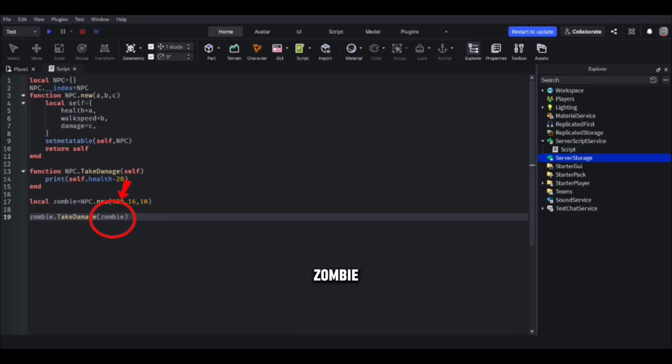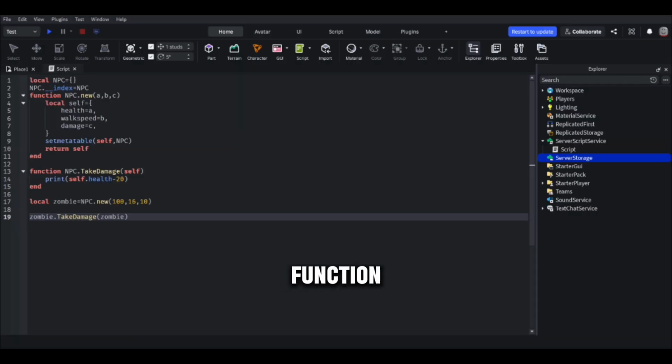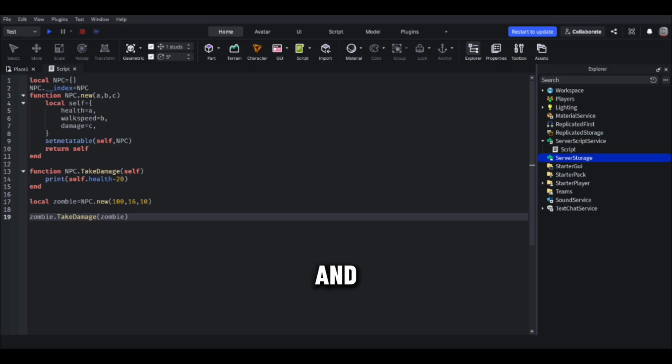Now, because we passed the zombie table in as the argument, that value gets caught by our function's parameter, so self becomes the zombie table. Inside the function, self.health is now zombie's health. We subtract 20 from it and the result is 80. Our zombie just took 20 damage.